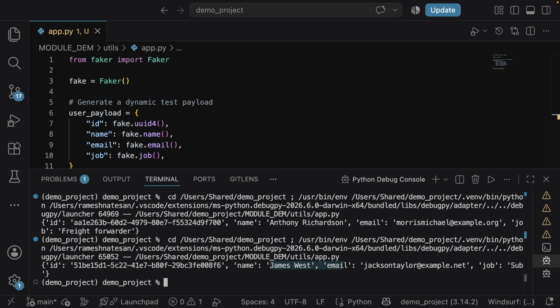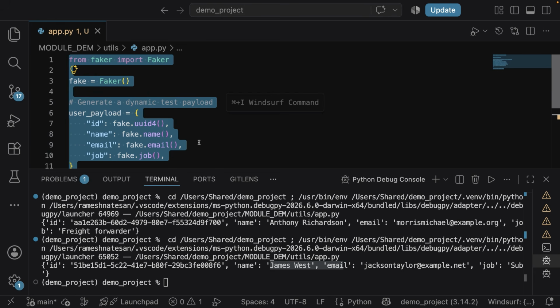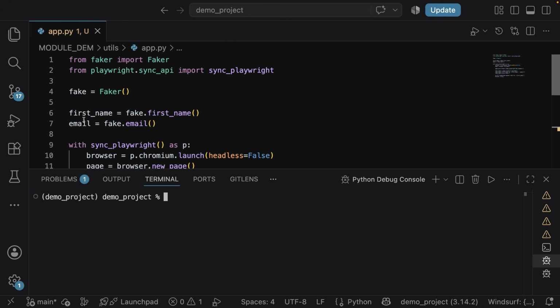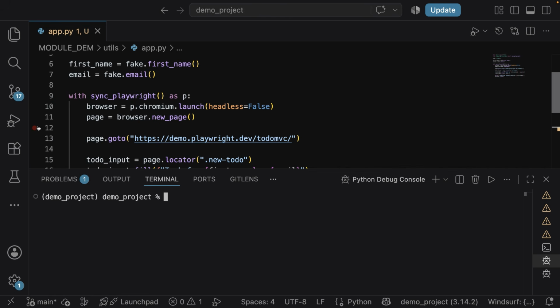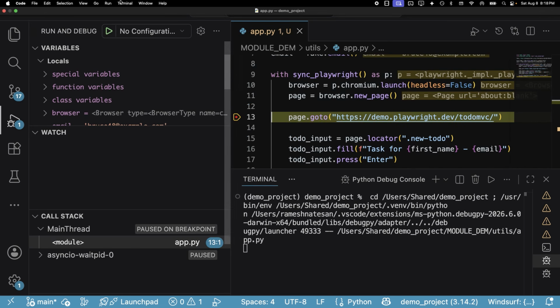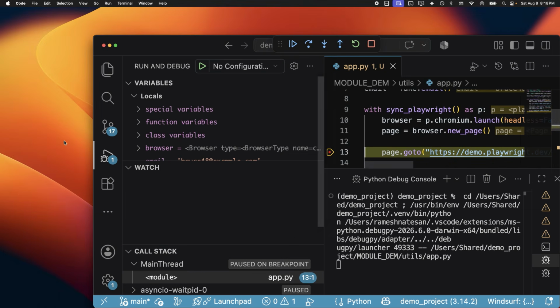Now let us look at how to use these dynamic values inside a UI automation script using Playwright. So you can see I am importing the same Faker library here, and let's put a breakpoint here so you can see it in action. So I'm going to this demo page, and when we run this test in debug mode, you can notice how we pass the generated first name and email straight into the browser.